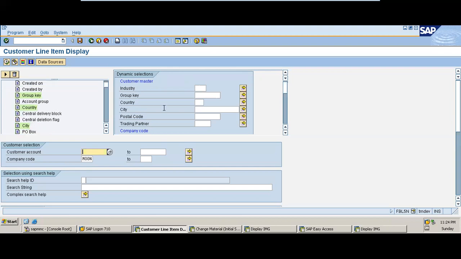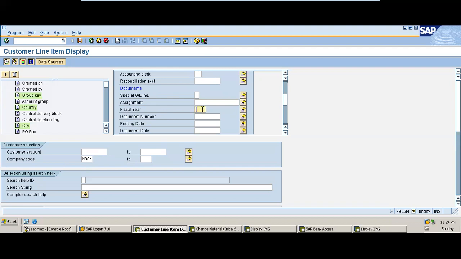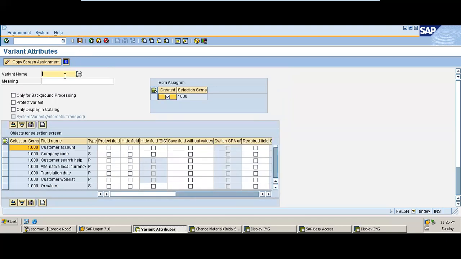So just double click this, go to your documents, you're going to see the fiscal year. So the essence of this is that while you're running your report, these options should be available. If you're done, you can save this as a variant, like I said. So let's say this variant is Kelly.